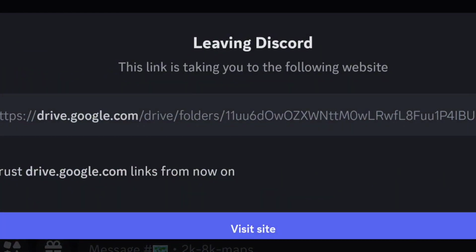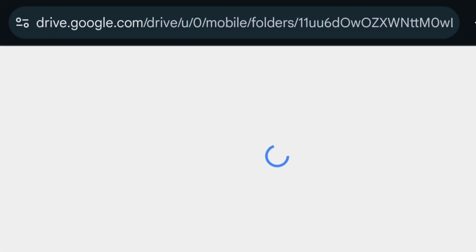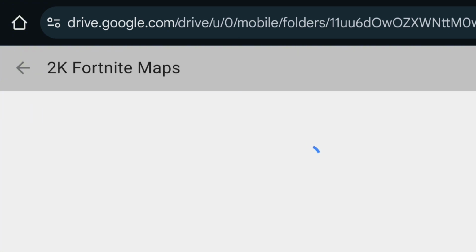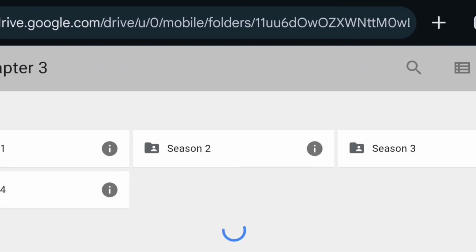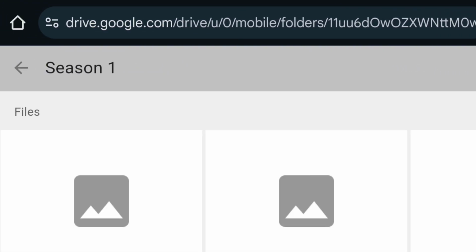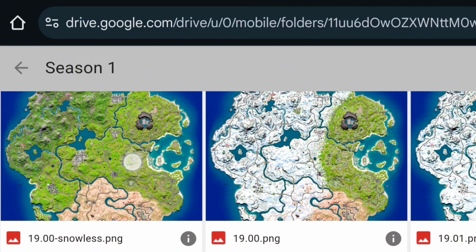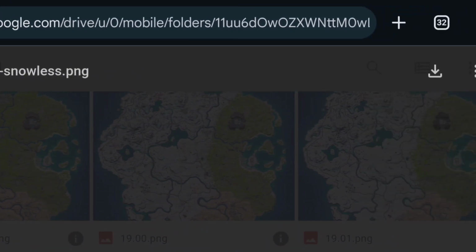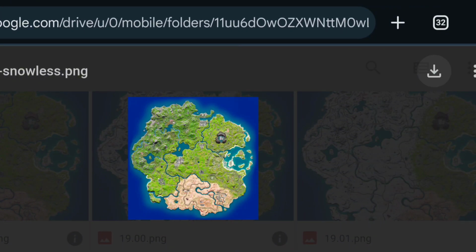There will be a drive link to press or click, navigate your way to the 2K map folder, as that is what we'll be using today, and find the Chapter 3 folder. You'll find this version without snow in the Chapter 3 Season 1 folder. Don't ask me how I got it, although I know a guy who knows a certain someone.